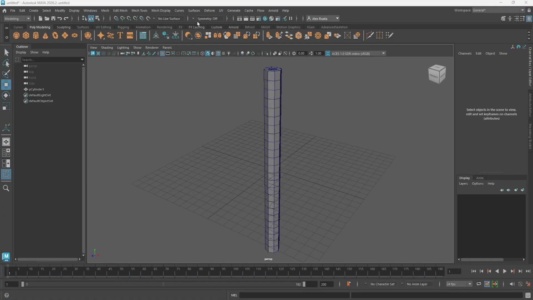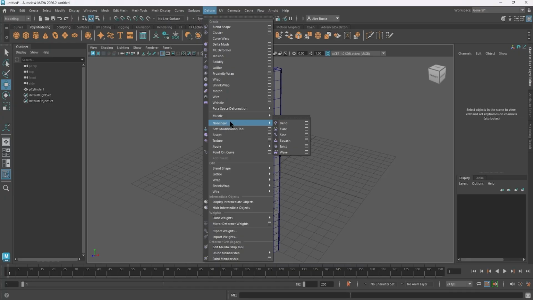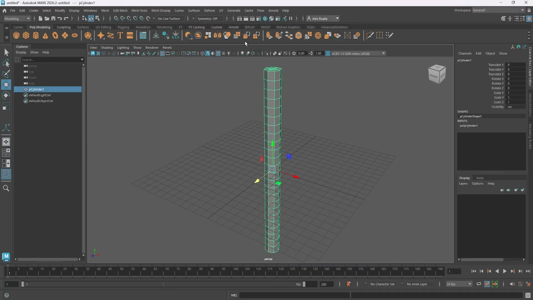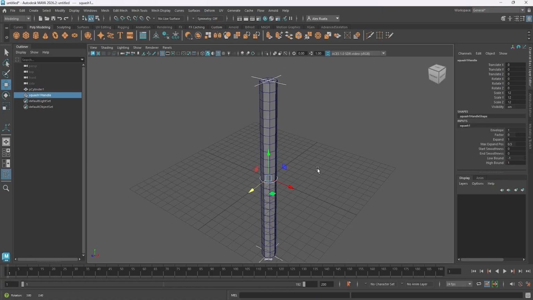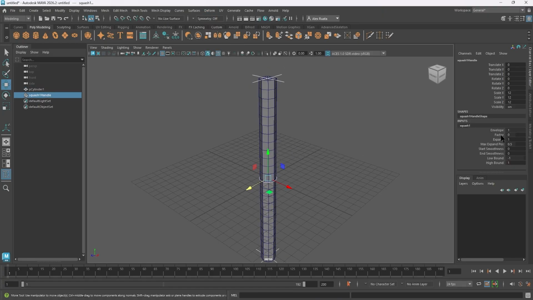Let's try another deformer. Go up to Deform, Nonlinear. Make sure again I select my object first. Deform, Nonlinear. Let's try Squash this time. Let's see what we have here for options.